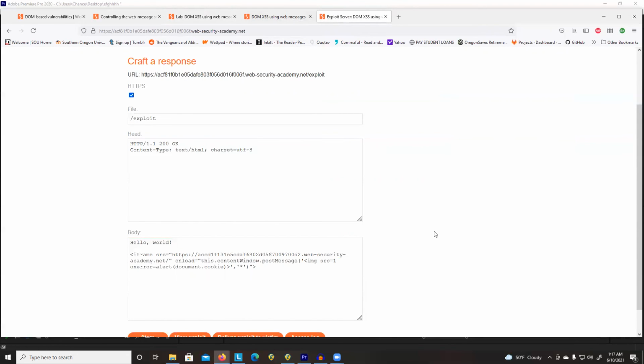So once again, the general theme is don't accept data from sources that you can't verify, that you do not control.